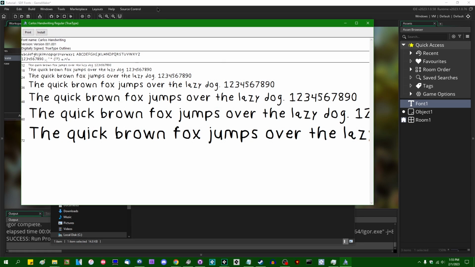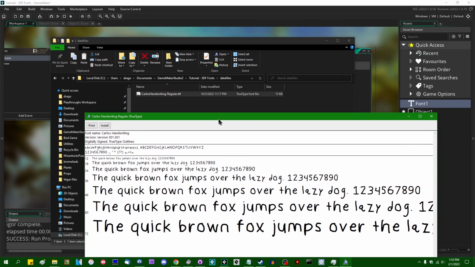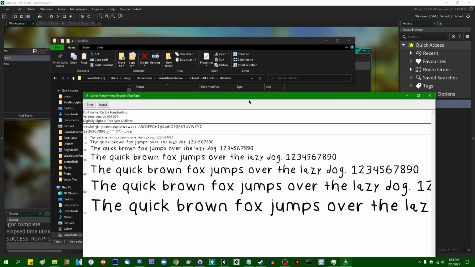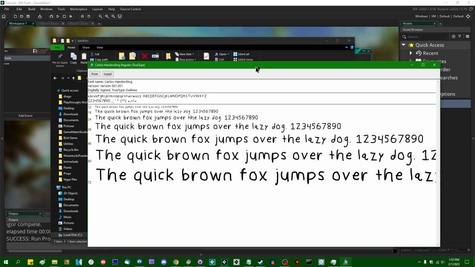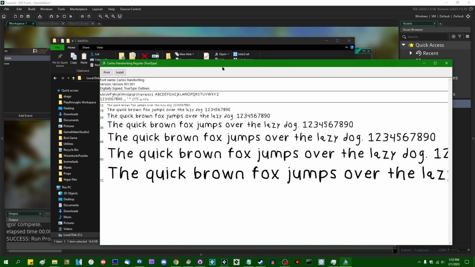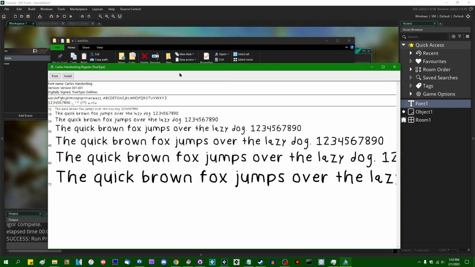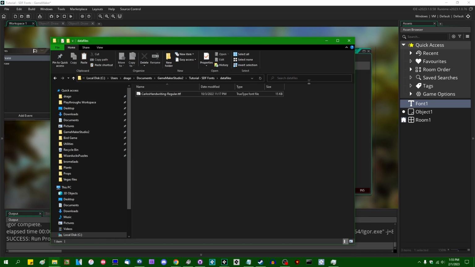So I have gone ahead and added this Carlos Handwriting font to this project's included files. If you want to play with this yourself, it is free on itch.io. I will link to the page where you can find it. I personally like this handwriting font. If you like it yourself, by all means go and tell the creator how much you like it.